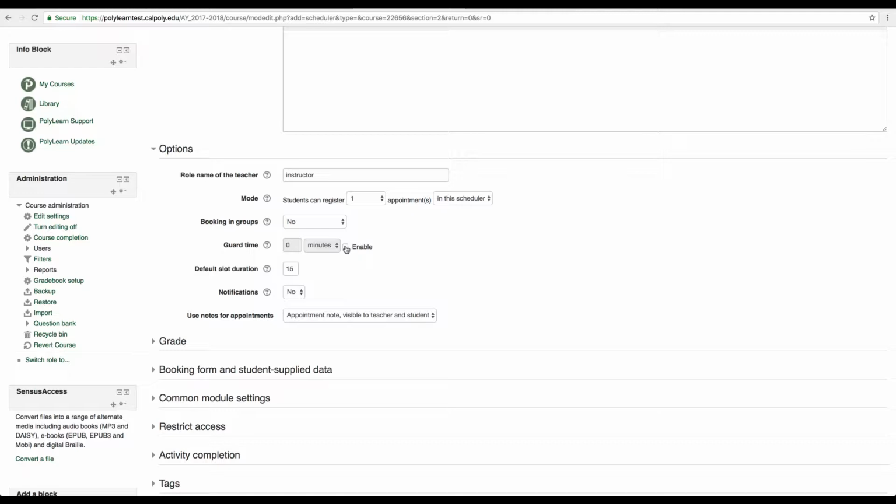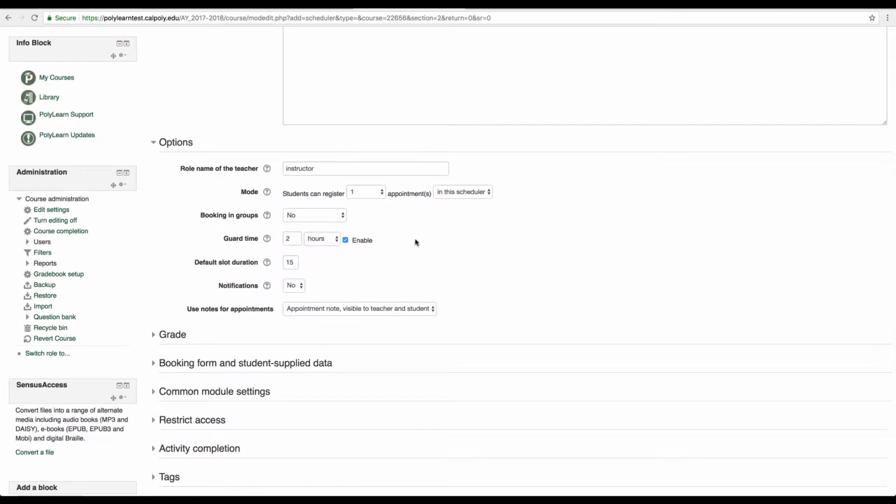The guard time is a period of time in which appointments cannot be made or canceled anymore. So if a student has an appointment at noon and the guard time is set for 2 hours, the student will not be able to cancel their appointment after 10 a.m. This also would prevent anyone from booking an appointment less than 2 hours away.